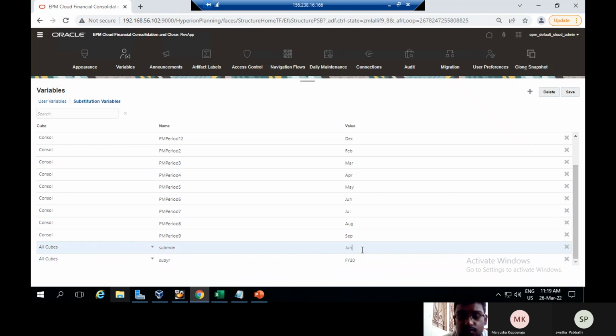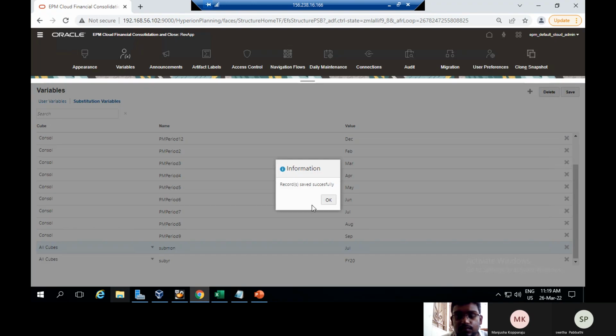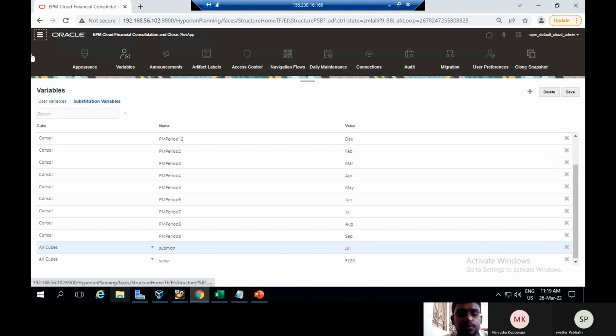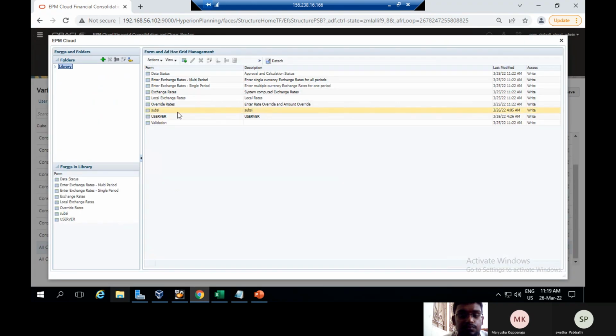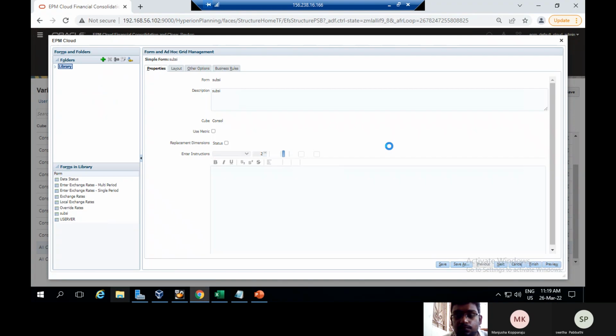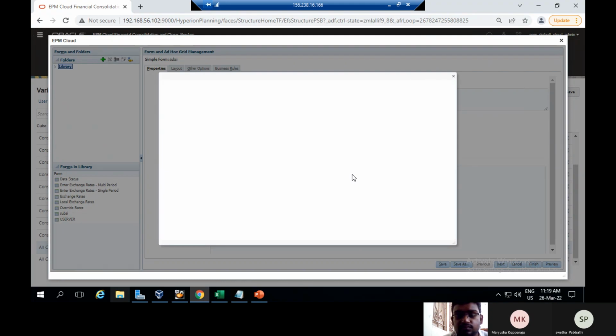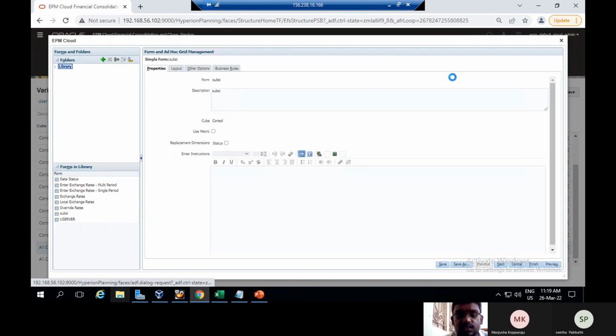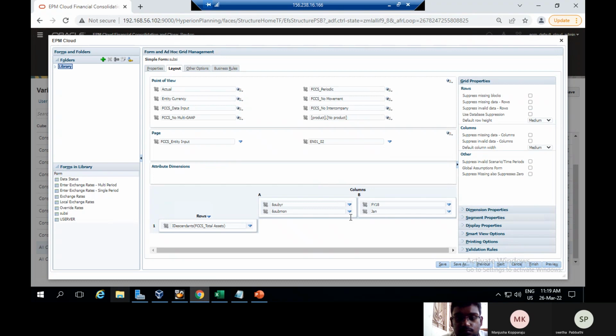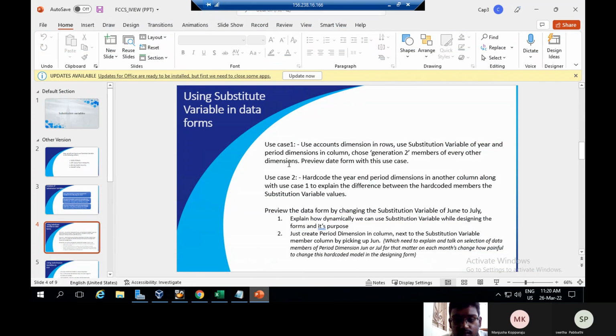Instead of June, I'm taking July and saving it. Then I go to preview of the form. In the preview you can see the value which we modified there. See here, this is the modified value. Okay, done. Coming to the next slide.